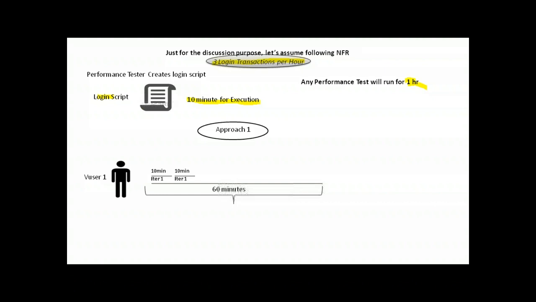Virtual user 1 has taken the login script and executed it, so the first iteration is done. Immediately he takes the login script again and executes it, and the second iteration is done. He takes it and executes it again, and the third iteration is done. How many did we want? 3, and we have accomplished 3. So he will not be doing anything for the next 30 minutes. Wonderful. This is my approach 1.